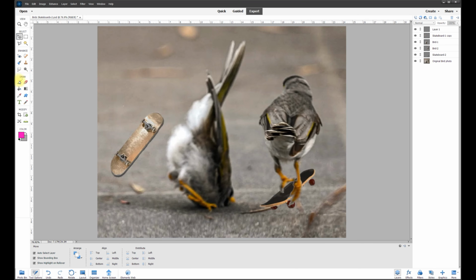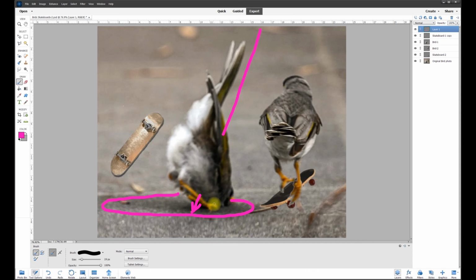Now, I created an empty layer so I can draw in it here. Where are the original shadows? You always have to first think about where the sunlight is coming from. If you notice on this bird right here, the shadow is kind of coming around like this. What that means is the sunlight is coming from this direction and behind the bird, because the shadow is towards us and to the left. So that's where we need to put the shadows for the skateboards.